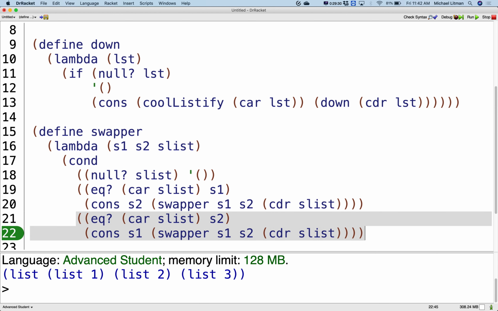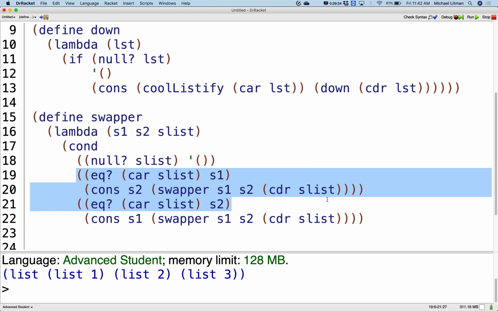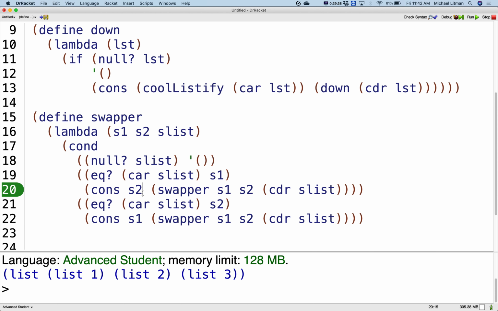All right, so this is the two parts of our cond that are doing the swaps, right? If I found an S1, swap it to an S2. If I found an S2, swap it to an S1. If it's not an S1 and it's not an S2, it's one of two things. It's either just a symbol or it's an S list, right?